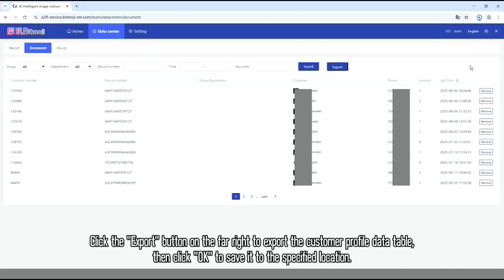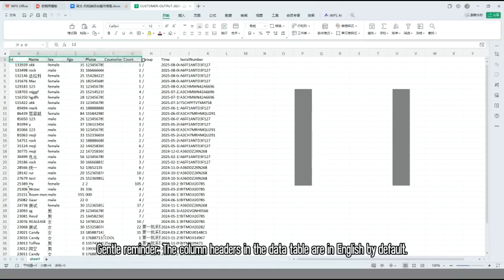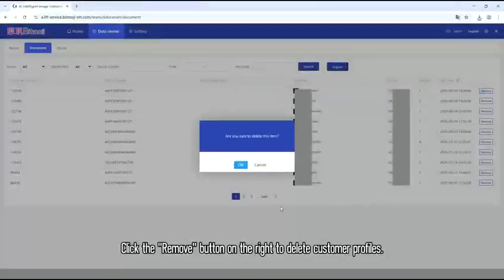Then click OK to save it to the specified location. Gentle reminder, the column headers in the data table are in English by default. Click the Remove button on the right to delete customer profiles.